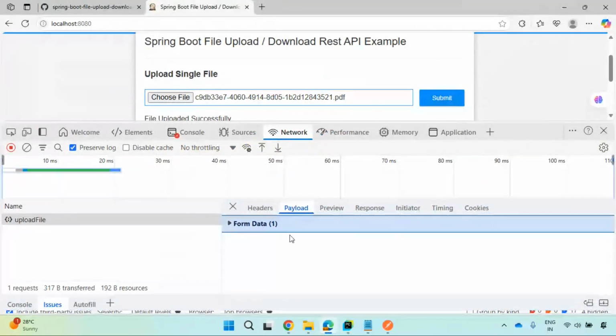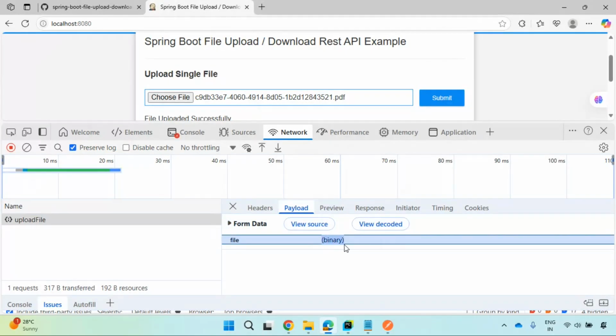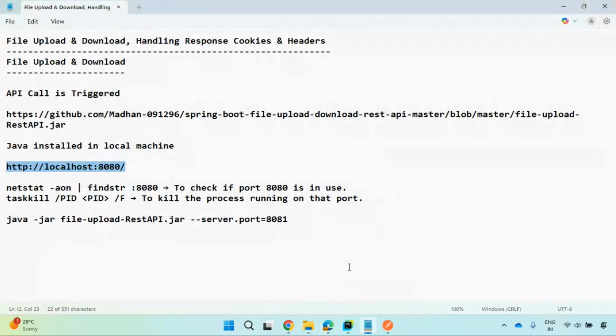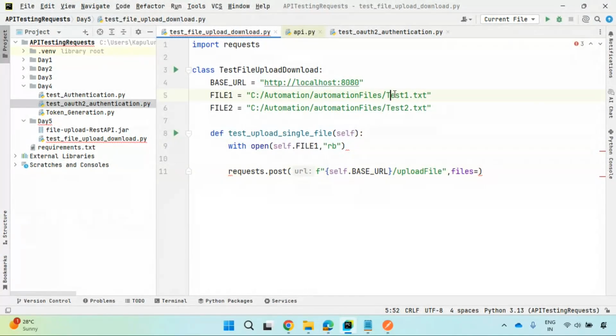Tell me, when you are uploading the file, any type of file it is, at the end of that, the payload is uploaded in binary. Is it right? So the same scenario you need to replicate. If you open the file in this RB mode, it can be a text file, whatever the data in this file, that will be converted to binary. So it can be PDF also, it can be Excel also.